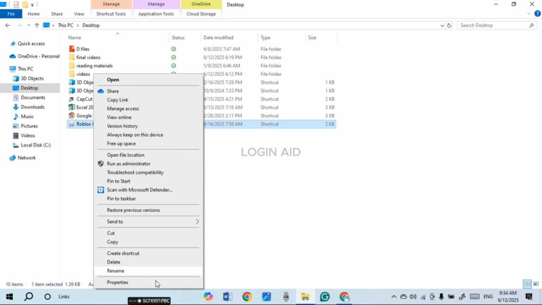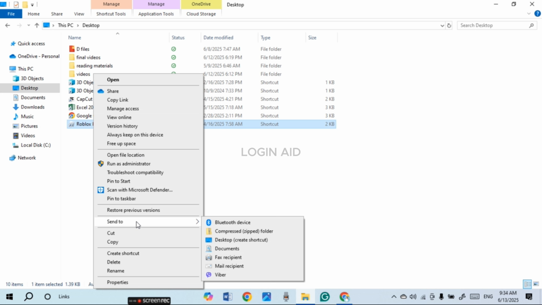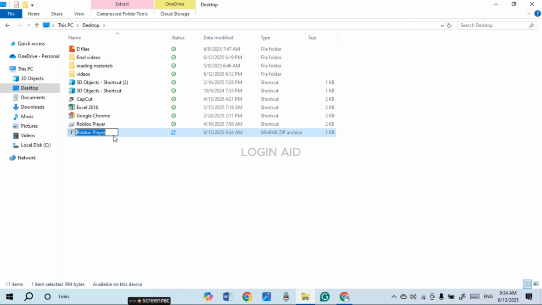Now you'll be able to find several options like open, share, open link, manage access, etc. Simply click on the option send to. Now you'll be able to find options like Bluetooth device, compressed zip folder, desktop, documents, etc. Simply click on the second option, compressed zip folder. Now you can name the folder if you want.